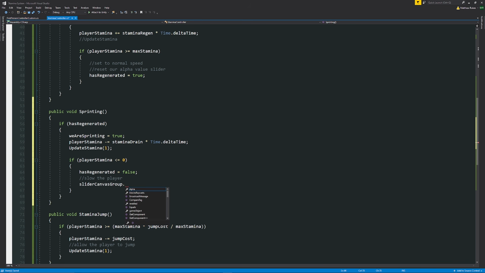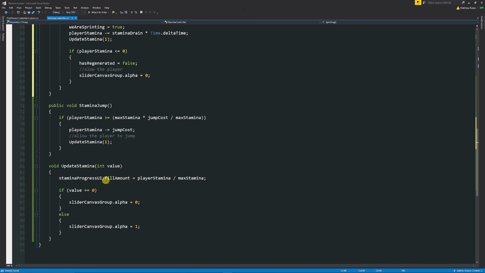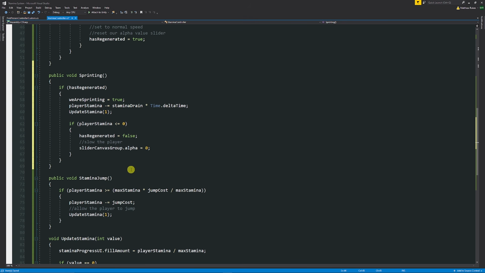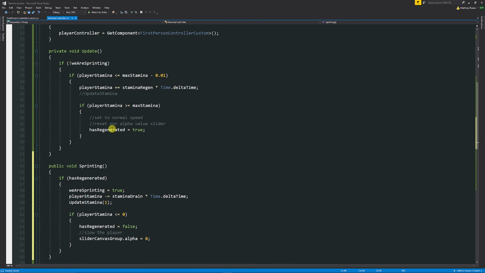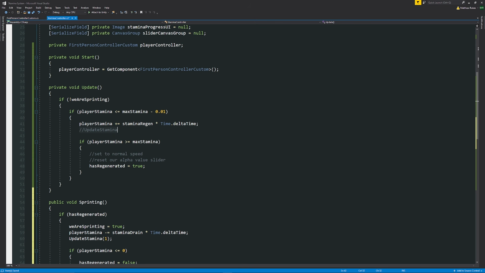Then we can say slider canvas group dot alpha equals 0, just because I don't want to update the actual UI again. I just want to disable it to make sure that we don't fall into any issues. So we needed to look at the stamina jump, we need to look at sprinting. In our update we needed to update the stamina, so we can just write update stamina and then put 1 in here. And then for our slider value we just need to do like just before, slider canvas group dot alpha is equal to 0.